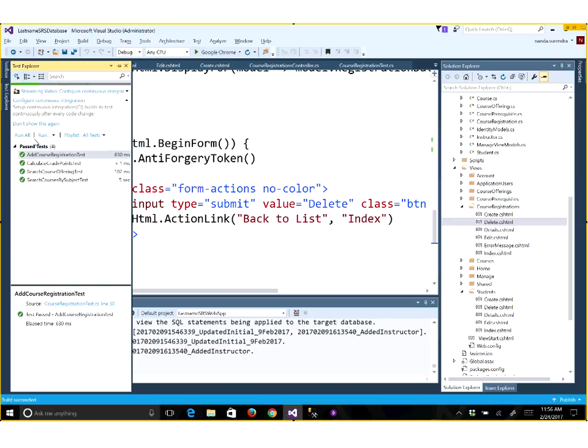So this should keep running and passing regardless of whatever data changes occur on the development database. Anyways, I hope you understand this.